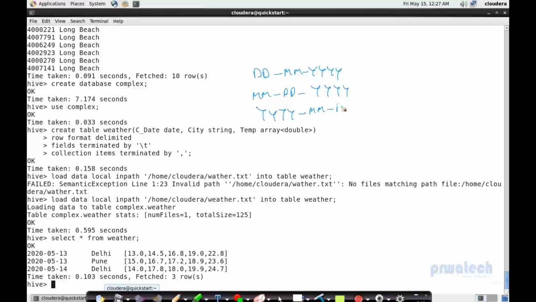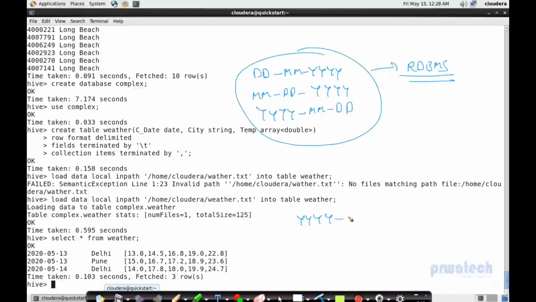But here, strictly you have to follow. This combination is there in RDBMS. Strictly in our case, we are having YYYY-MM-DD. This is the Hive pattern. Now this is for date data type. Say you want to store the time also, then you can have a timestamp.